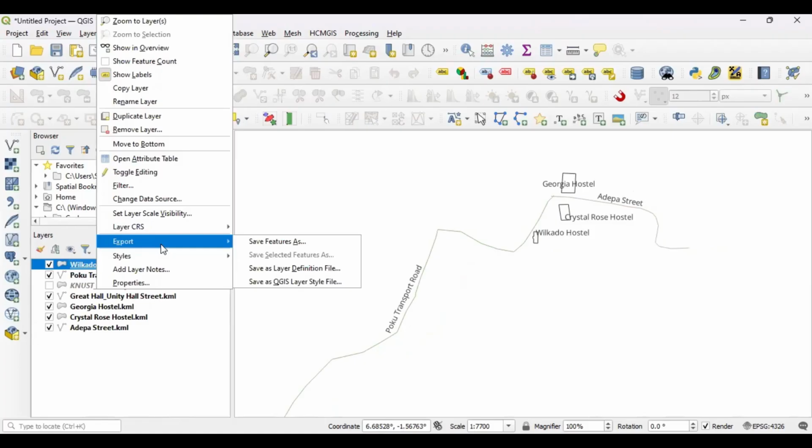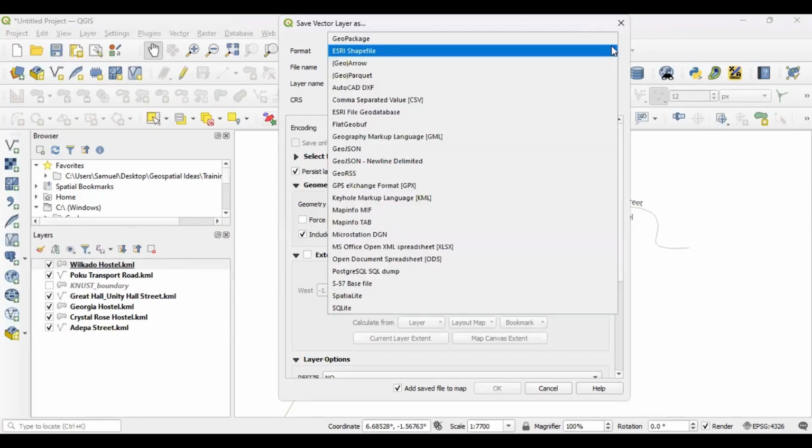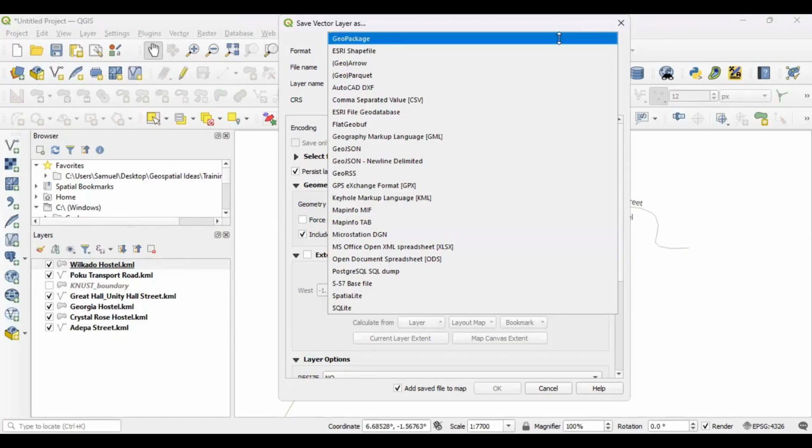So when you go to export, you are going to save feature as. You're going to click save feature as. You realize that the format is already on Esri shapefile. If yours is not on Esri shapefile, then you try to switch from whatever it is on, maybe a GeoPackage or GeoArrow or any of them, or even AutoCAD DXF. You try to change it to Esri shapefile because that is what we are going to do.